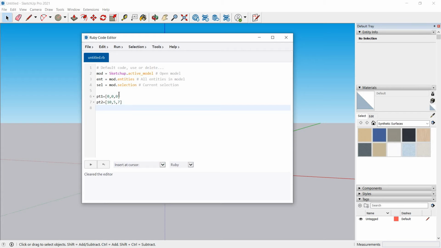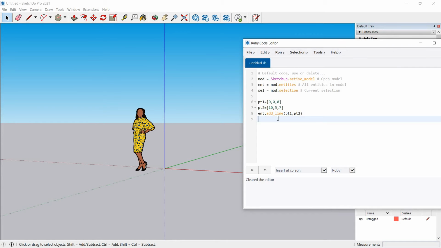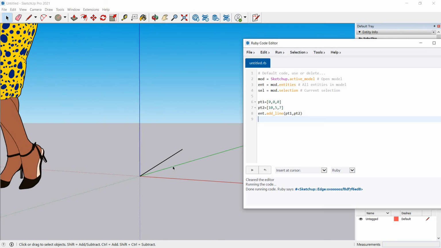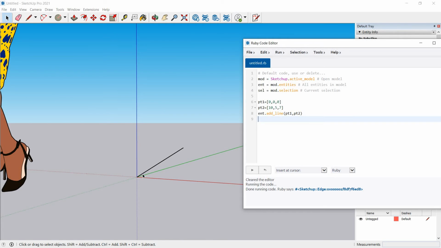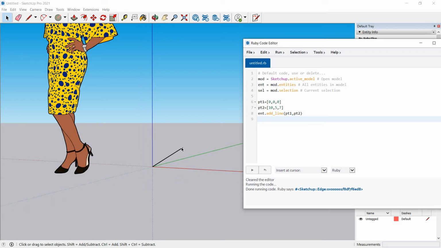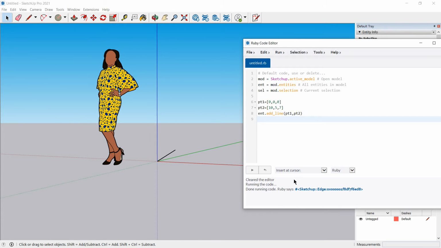Then if we join these 2 points, it will create a line. To do so, we will use ent.addLine. And to add those lines, we need to join these 2 points, point 1 and point 2. So let's run the program by pressing Ctrl R. As you can see in the result, a line is drawn joining the first point and the second point. And you can see the output over here.